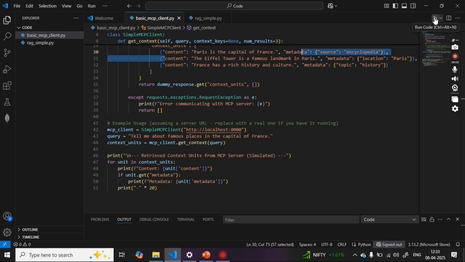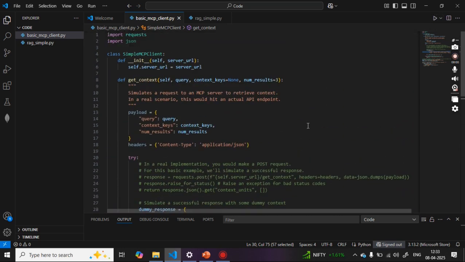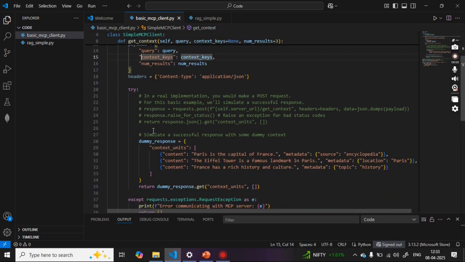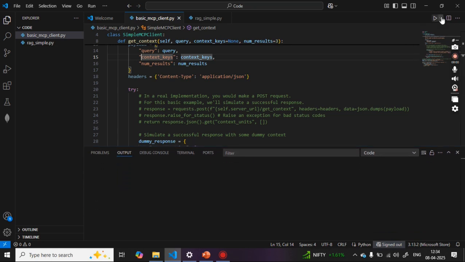So let me run this code, and my query here is, tell me about famous places in the capital of France, and we have contacted the MCP client. The MCP is getting simulated here as a simple MCP class, and this takes in this query and context and returns to me context units, which has both content as well as metadata. Let me change the output and run this.